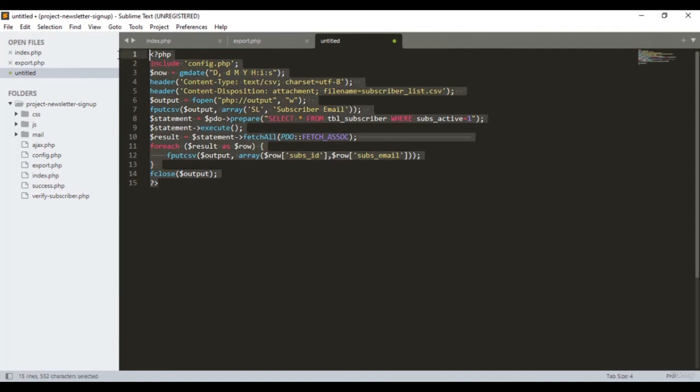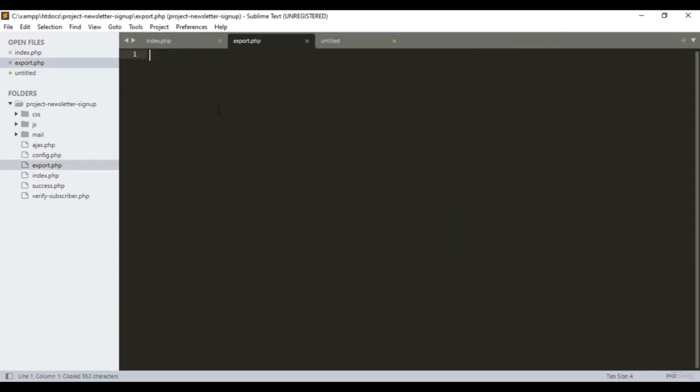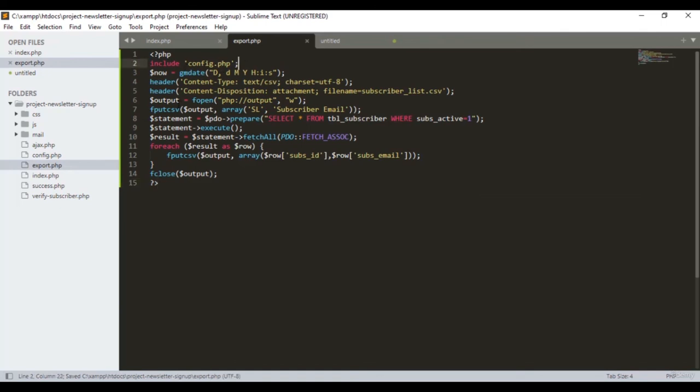I write some code here in a new untitled section. I am going to copy that code and paste here. I am not writing all the code. Here I will have to include the config.php file. I will have to use the header content types as I will export the file in CSV format. So content type will be text/csv and character set is UTF-8. Content disposition attachment, filename, here you will give the file name, any file name, subscriber-list.csv for now.